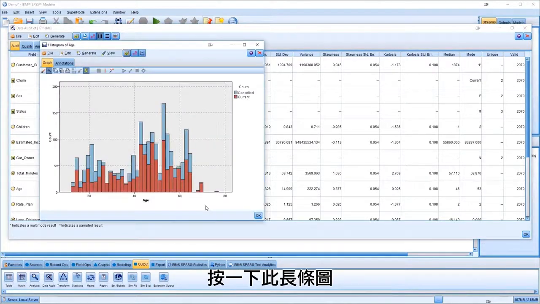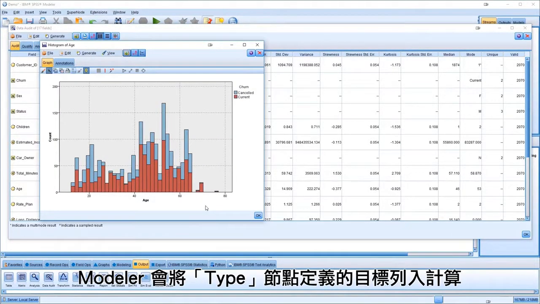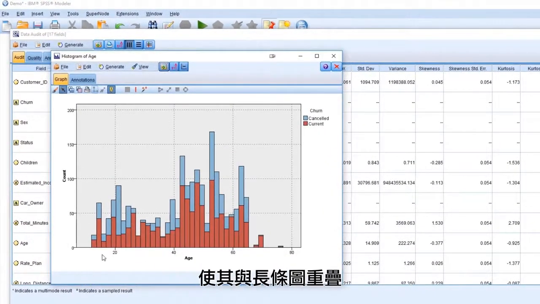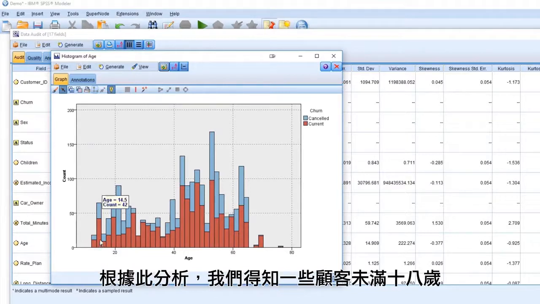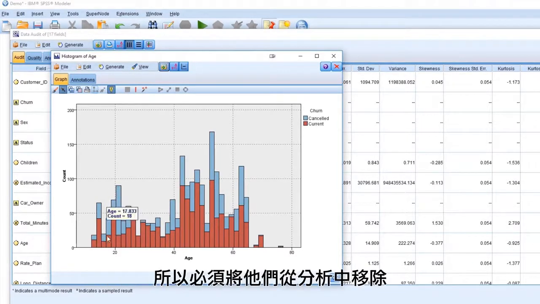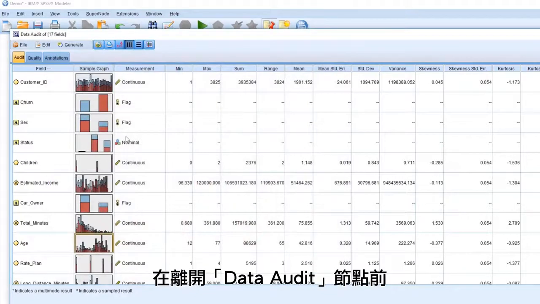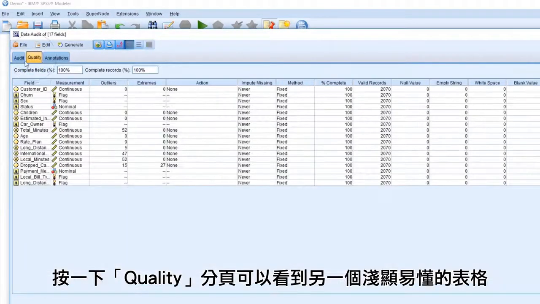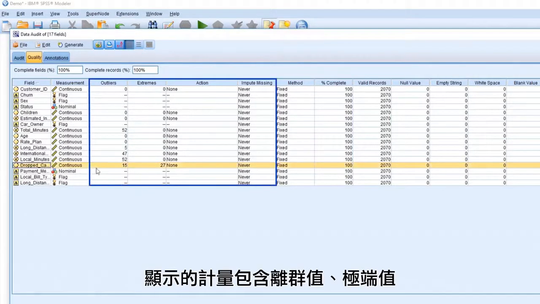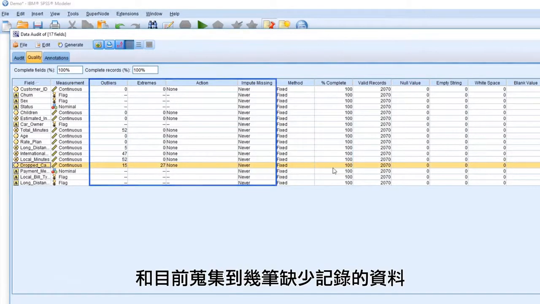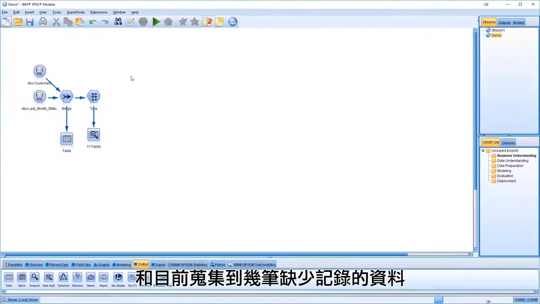When we click the histogram, Modeler will take into account the target defined in the type node and overlay it on the histogram. Based on this analysis, we see certain customers are showing an age less than 18, which means we need to remove them from the analysis. We'll do this in the next step. Before we leave the Data Audit node, clicking on the Quality tab gives us another friendly table format where metrics such as outliers, extremes, and the number of records missing data are collected.